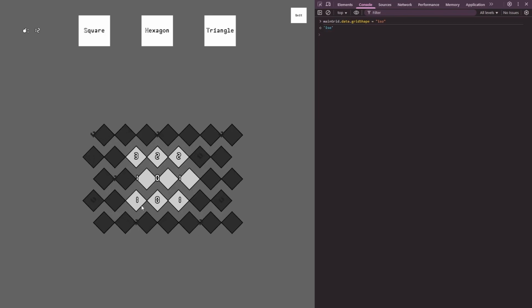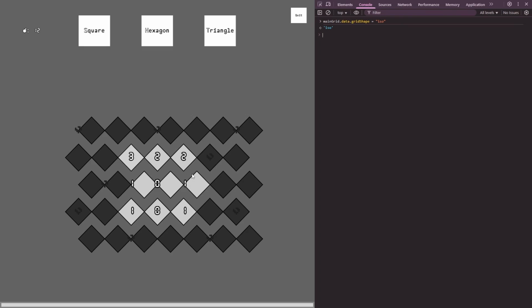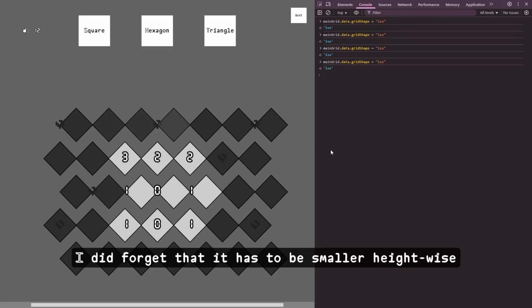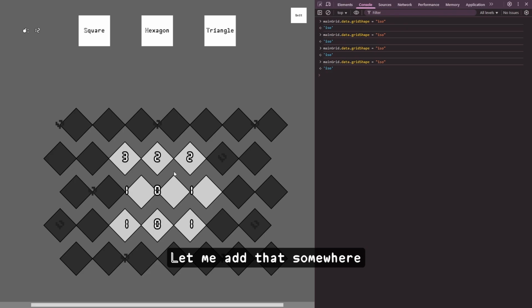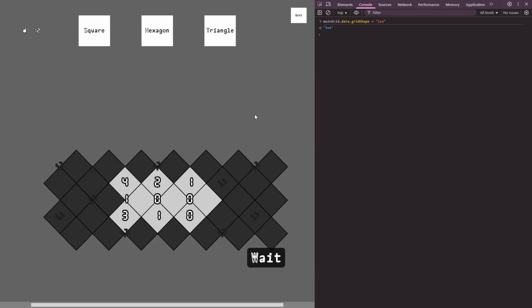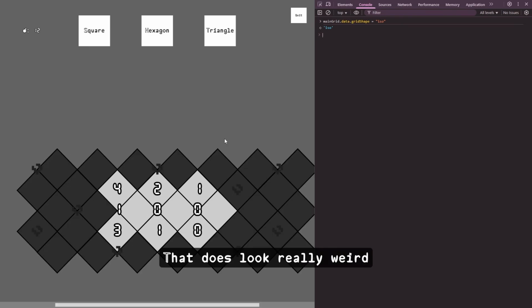Wow. Wow. Yeah, I did forget that it has to be smaller height-wise. So let me add that somewhere. Okay, that works. Wait, wait. That does work. Geez, that looks so weird. That does look really weird.